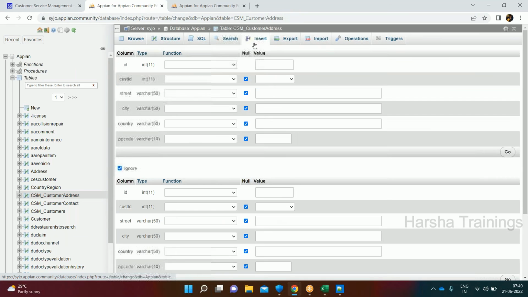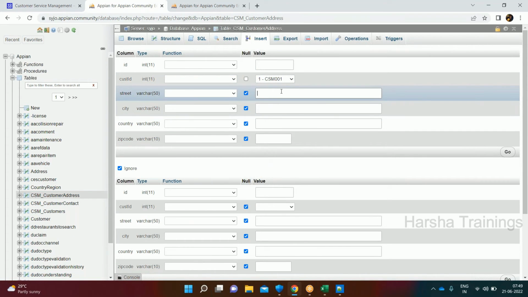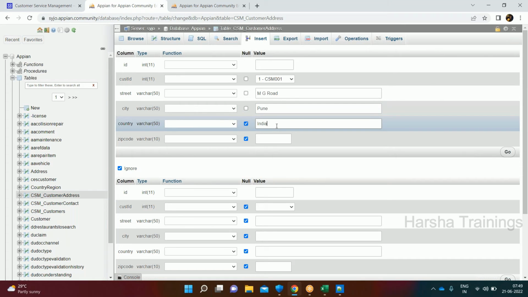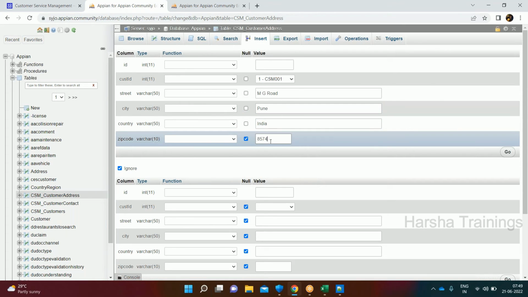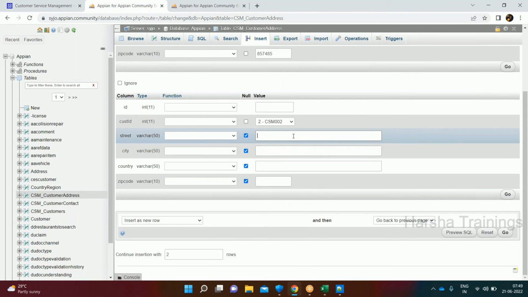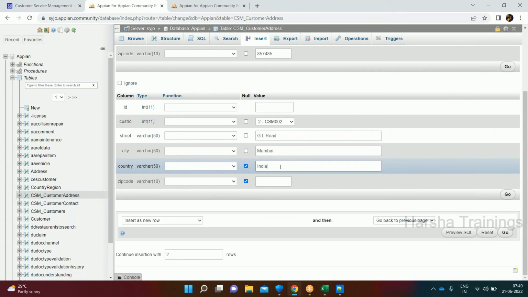So we'll put 2 rows first of all. We'll say customer ID 1 and state. I'll say MG Road. City, I'll say Pune. Country, I'll say India. I'll say 1, 2, 3, 4. Okay, and then let's put here as well. For 2, I'll say state GL Road. I'll say Mumbai, India.